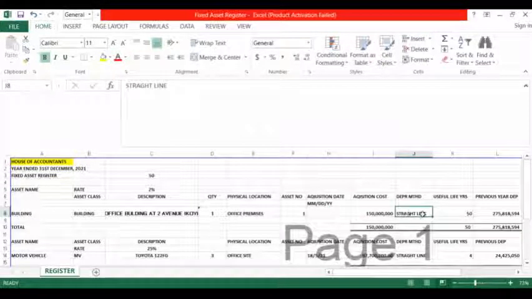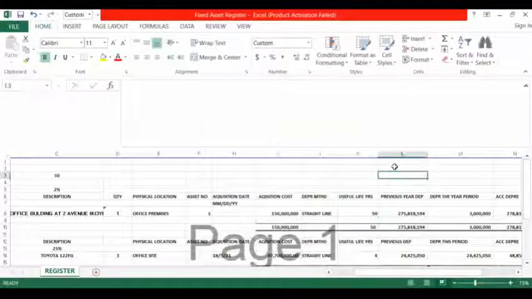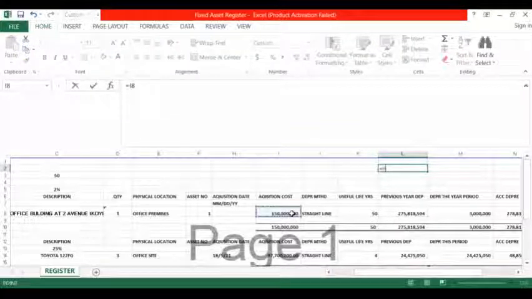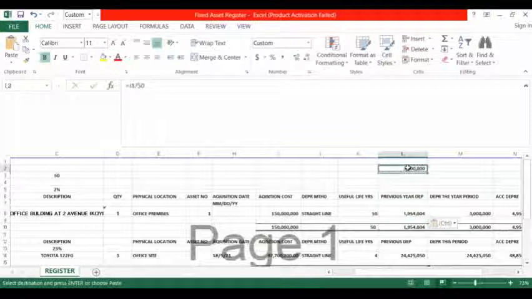So the straight line is this figure, and we have 50 years to depreciate this. If you calculate it for the previous year, that will be this figure, on straight line. This figure divided by 50 years means depreciation will be 3 million every year. So we put this 3 million here.